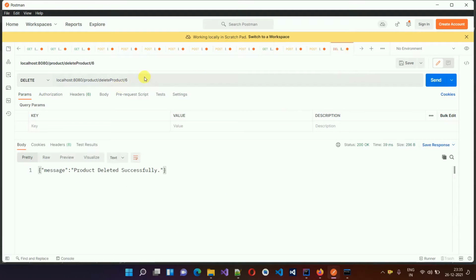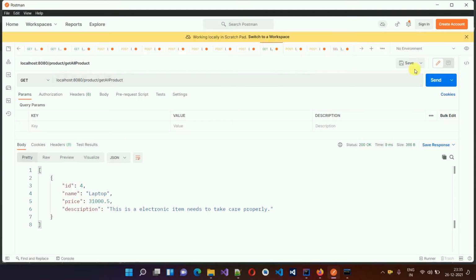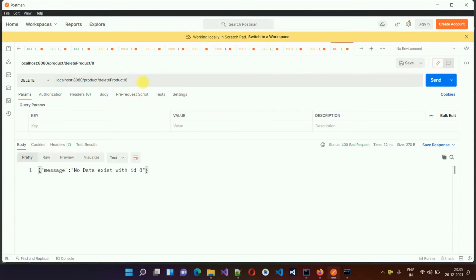If I move back over here, I'm going to try to delete the value which doesn't exist, that is 8. If I click on this, no data exists with ID 8. Okay, here you can see we have only 4. So we cannot delete this 8 because we don't have this in the database.